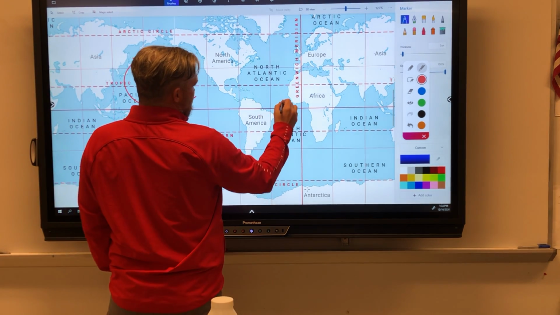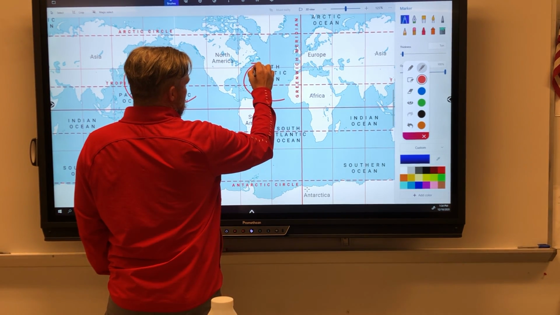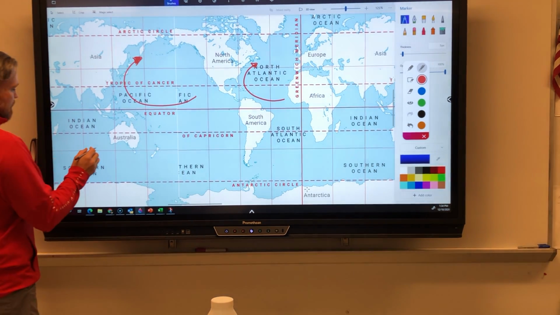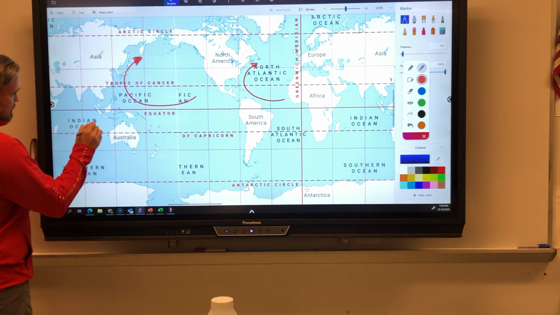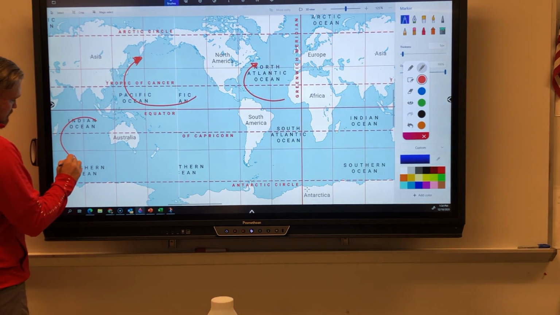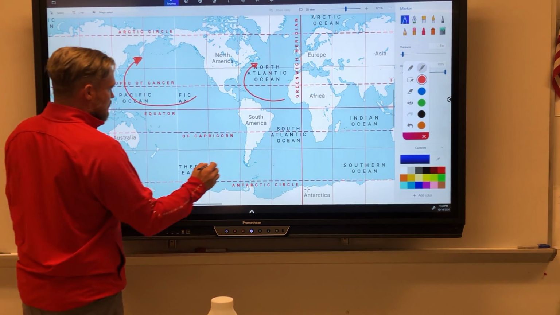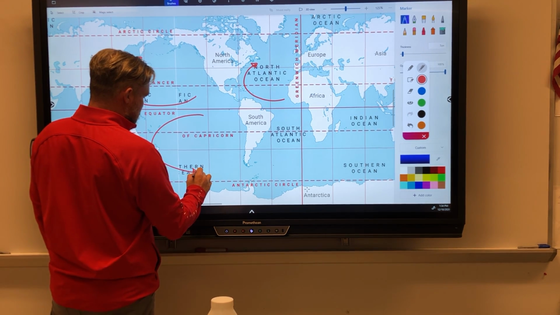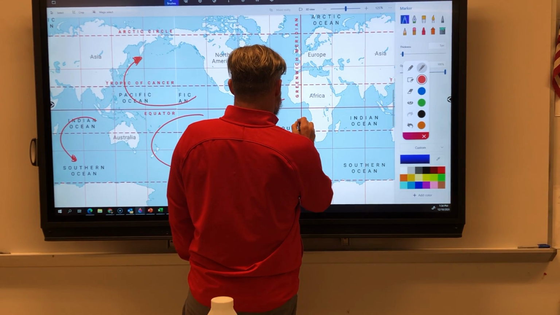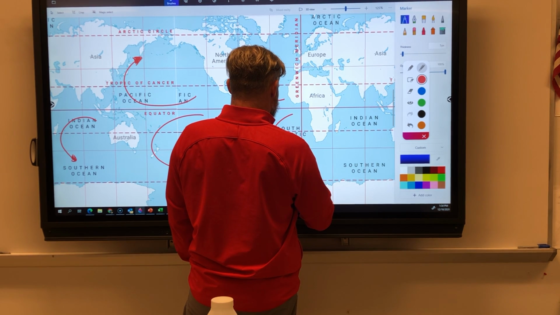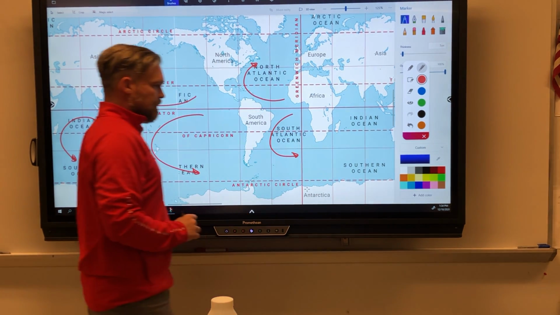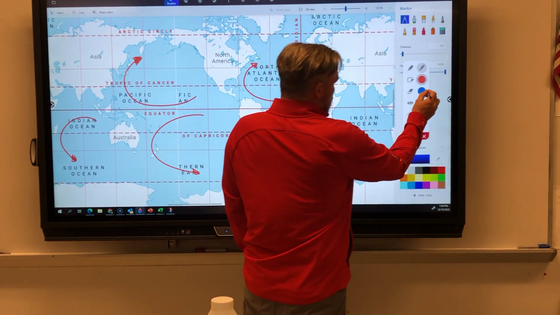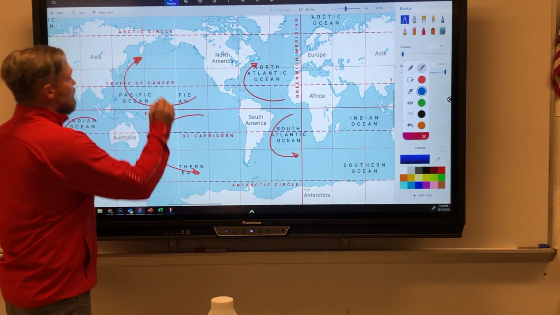Then in the North Atlantic, same thing. They go that way, right? Then down here in the Indian Ocean, they're actually going to go this way. And then here in the Pacific Ocean, they will go this way. And then in the South Atlantic, they will go this way, right?